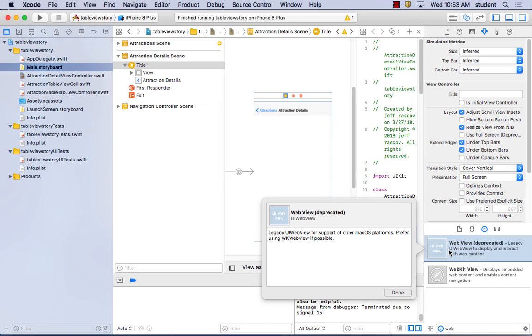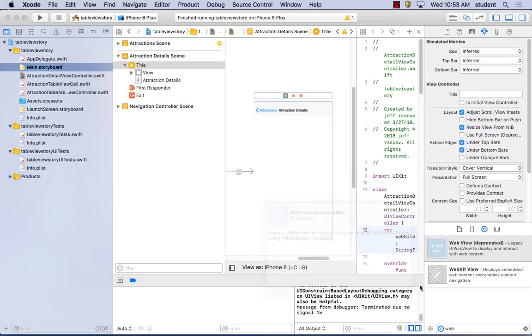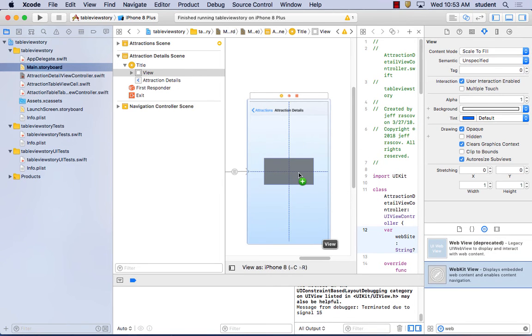Okay, so this is a new one, huh? I don't know. When I did this originally, I did the old one. So let's try it. Prefer using WebKit View if possible. Okay, so let's drag this in. You drag it, put it in the center, and then we'll give it some constraints, okay?